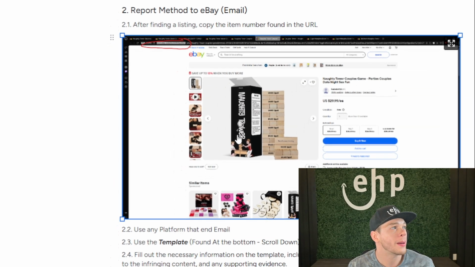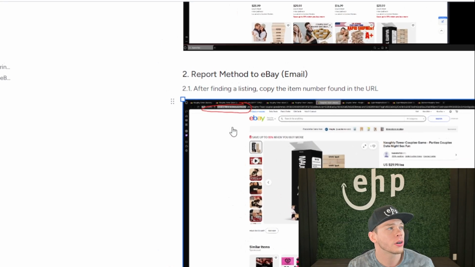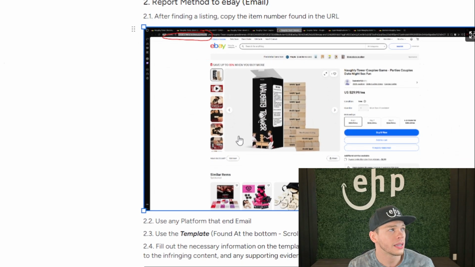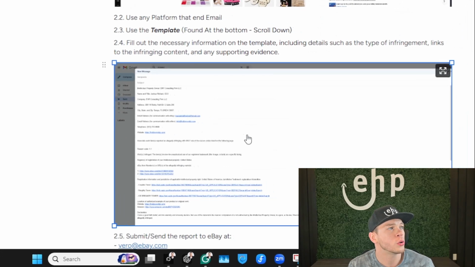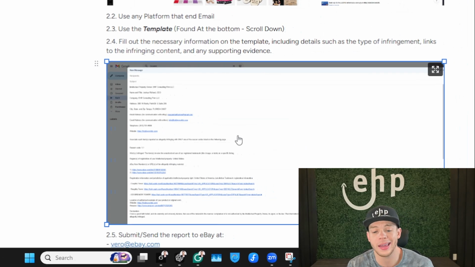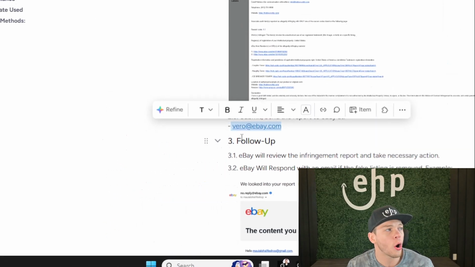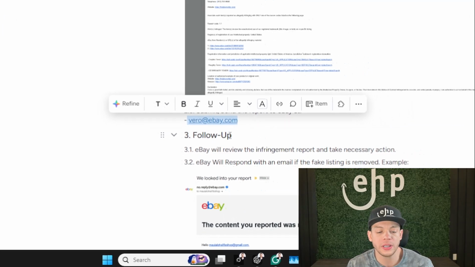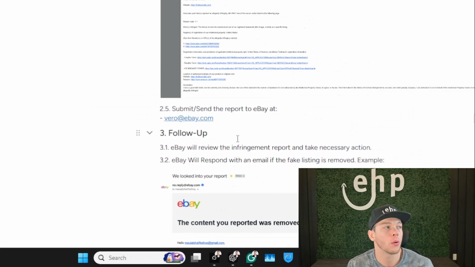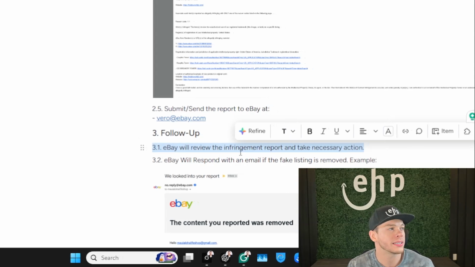Once you find the fake, you're going to report it to eBay. So you're going to copy the URL and there's an item number in the URL, right? And then you're going to actually email eBay directly, right? Now the email for this is vero@ebay.com. You will need to follow up because eBay's slow, but you're going to email them to remove the fake. I'm going to give you the template in a second.